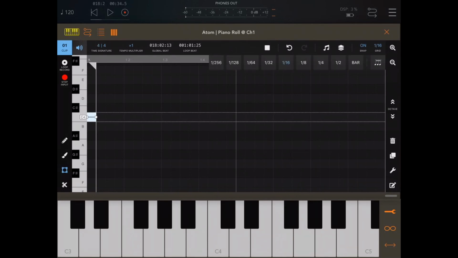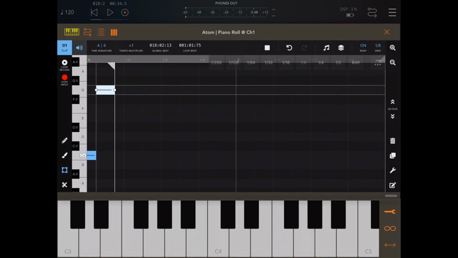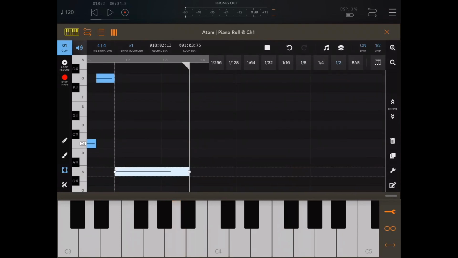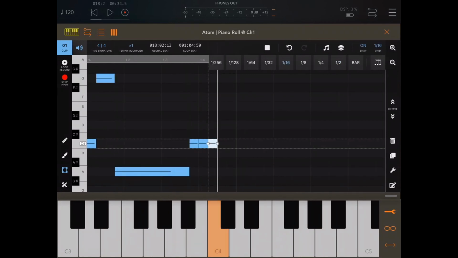So we'll change the grid size just so we can see that. We'll change it up to an 1/8. We're going to enter a different note now, like so, and we'll bring our grid size up to a 1/2, enter another note, and we'll go back down to 16 and we'll enter some 16s again, and that's the step input.